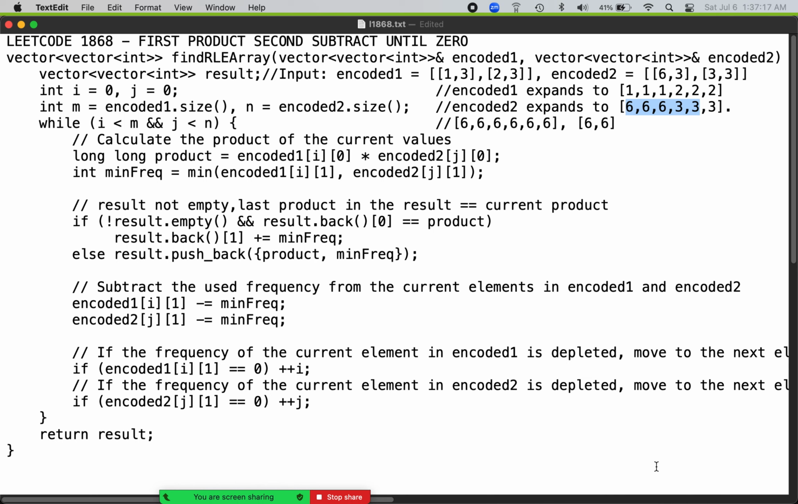Let's discuss LeetCode problem number 1868. Find RLE product of two given vectors.